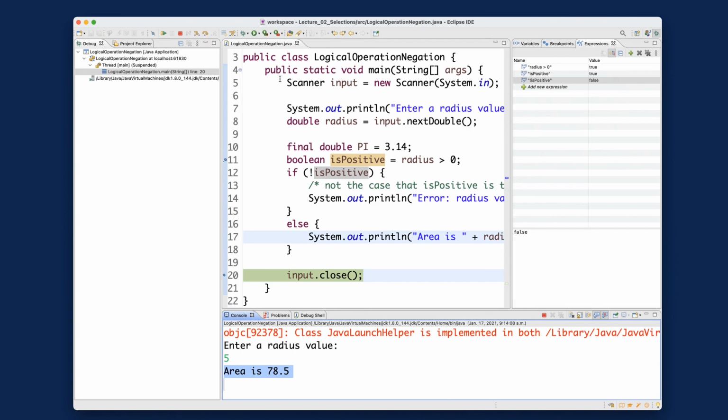The second case, let's see. So now I can stop the debugger, and I want to debug right away. So I can click on the debug button here. All right. If I do it again, so now I want to enter a radius value. Why don't I try -3? And then for 0, I'll leave that as an exercise for you.